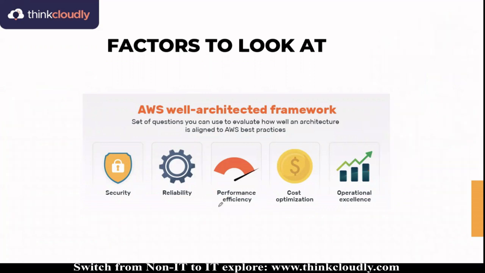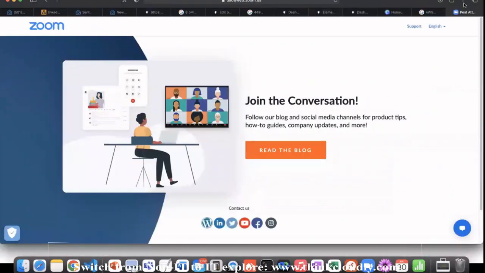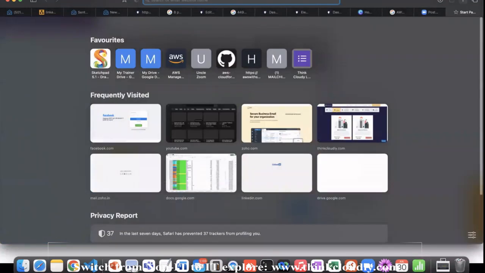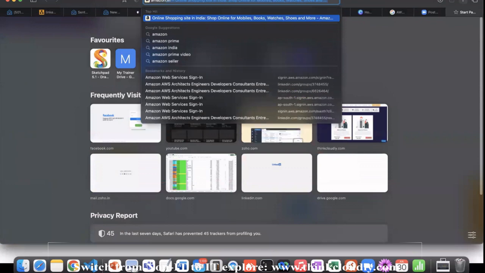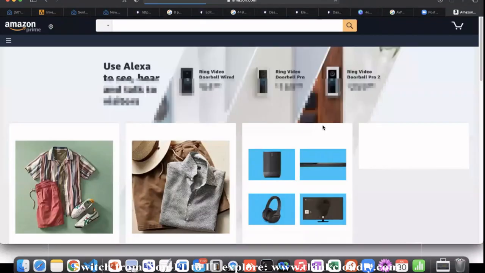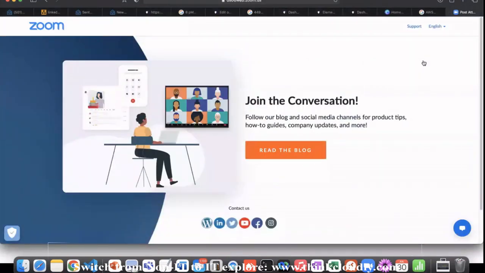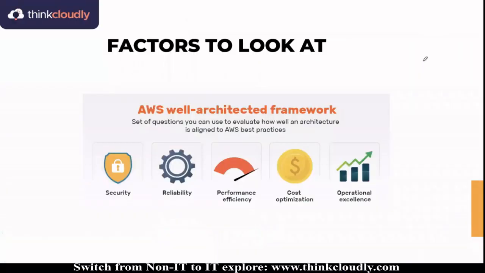Performance efficiency. When we say performance efficiency, it is very, very important. You might have noticed, if I open Amazon.com, within no seconds the whole website is open in front of me, within just a couple of seconds. And for some people, it opens up within 1 second.